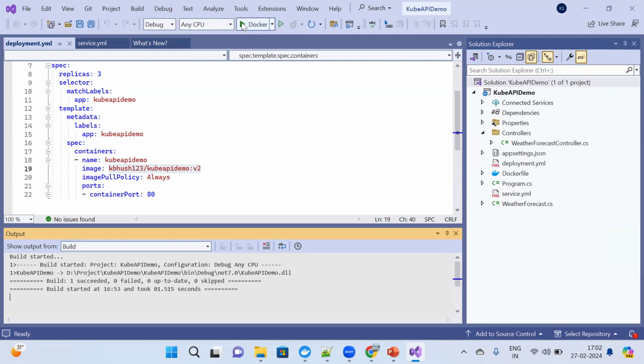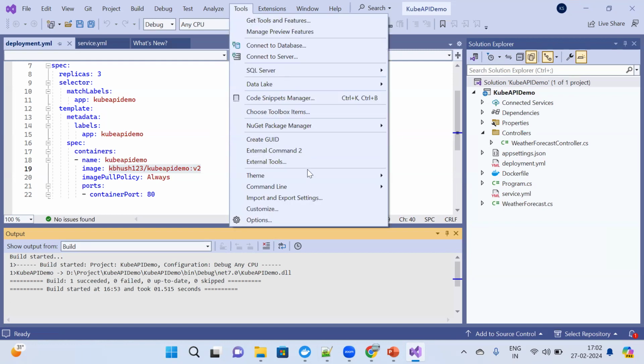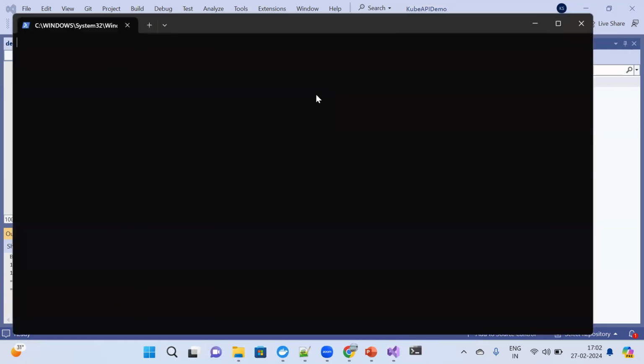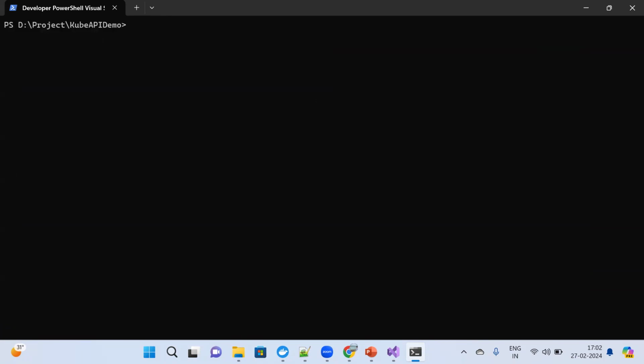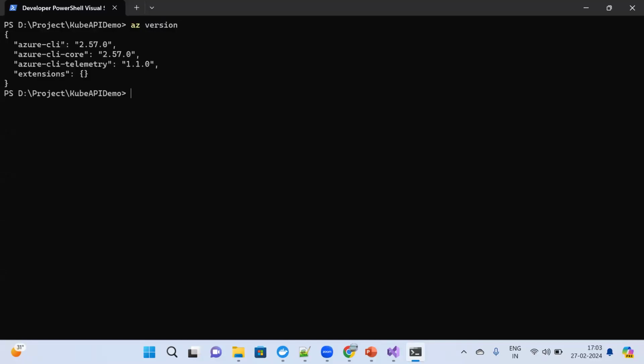Okay, so just open the tools, command line, and Developer PowerShell. Clear the screen. Now we have already installed the Azure CLI, so we can check the Azure version now. See, now it is showing the Azure CLI version we have.